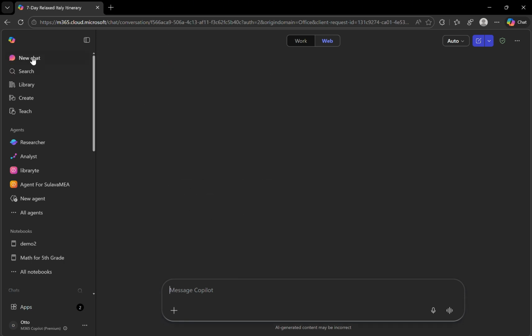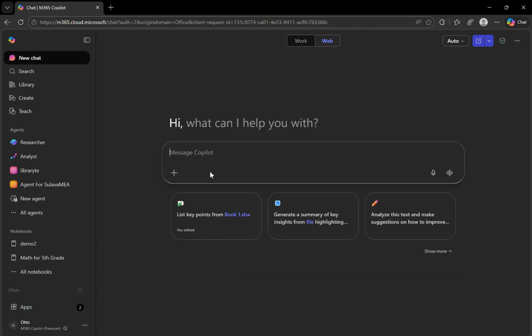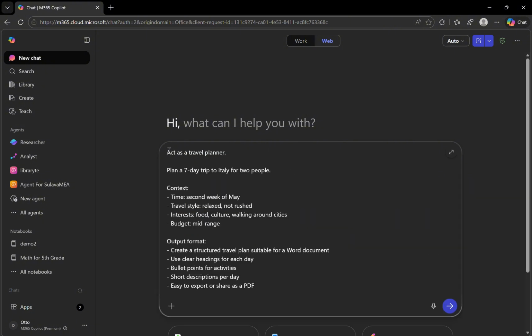This prompt is a good example of a complete and effective instruction. It clearly defines a role, a task, and detailed context. The AI knows who it should act as, what needs to be planned, when the trip will happen, who is traveling, and what kind of experience is expected. This removes the need for guessing and leads to much more accurate results.